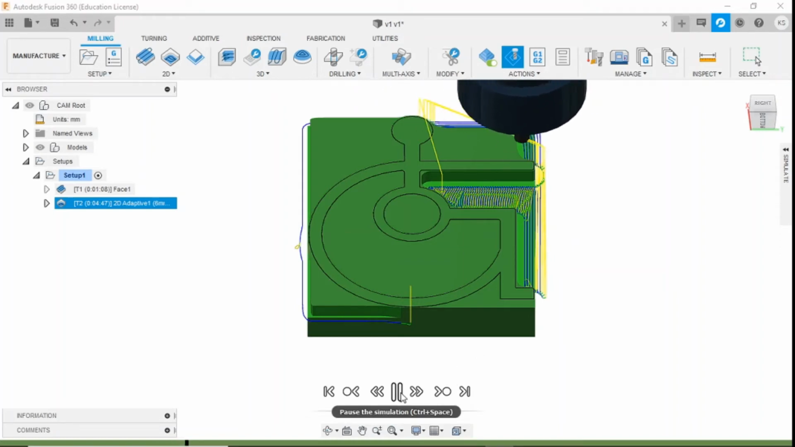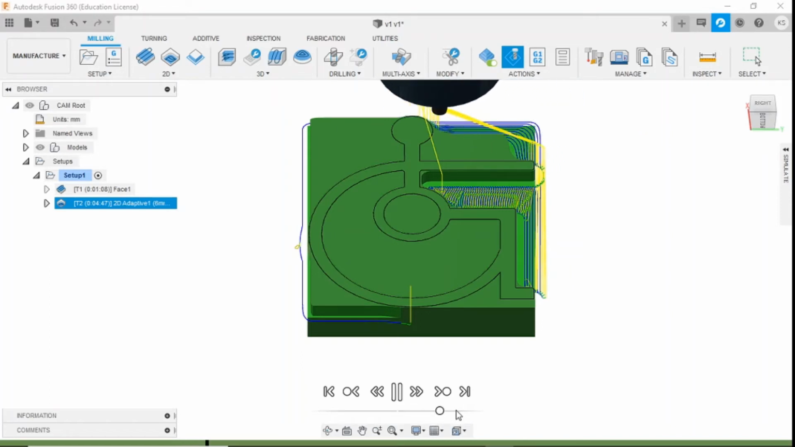We can observe that there is some more material left. That is because of the tool size. As the tool is 6 mm, it is unable to reach the corners like these. We will remove all that excess material in the 2D contour operation.